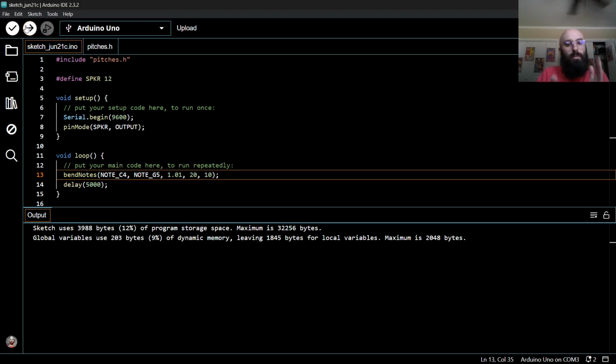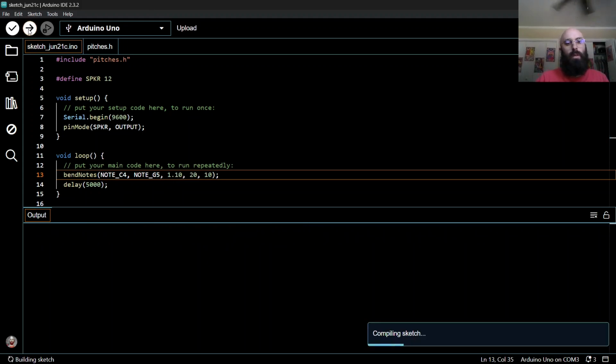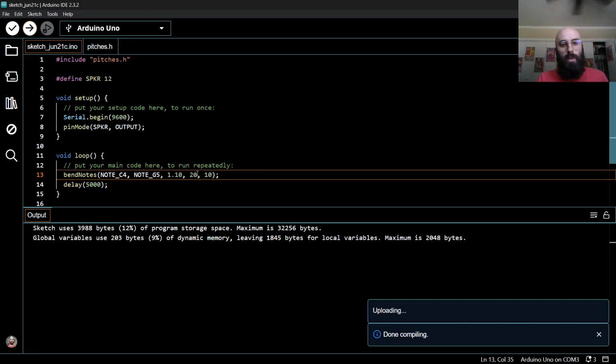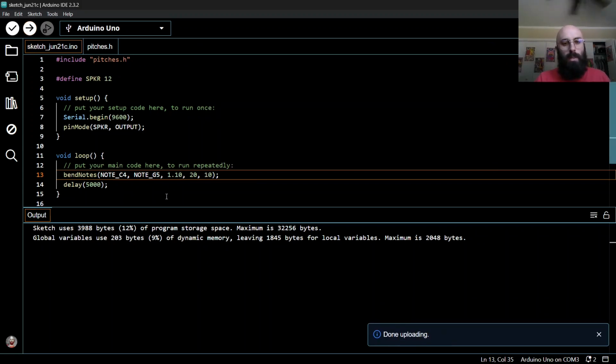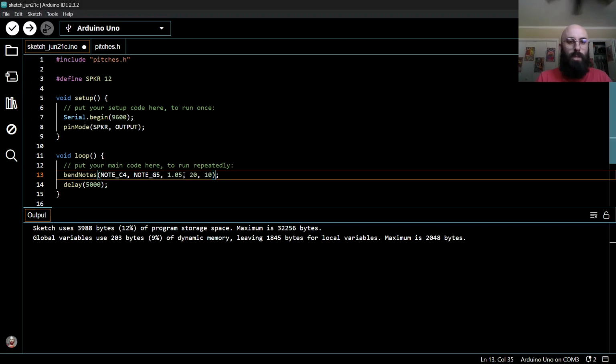The differences between each of the different notes that it's playing is smaller when I'm doing a smaller proportion than here where I'm doing a larger proportion. So if I do 1.1, that should be really quick. And you can also play around with the durations to see how that changes things as well. But now it's really short, and change it back to here. And just see all sorts of different things.